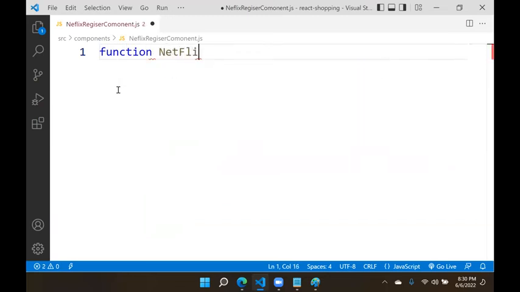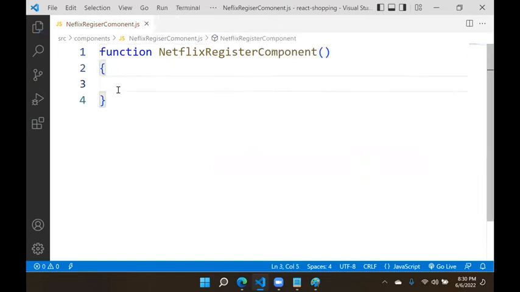Function NetflixRegisterComponent. That is the function name. You know how to write functions in JavaScript. But as per the rules of a component, it should return a markup. Here, so many rules are there, and I will tell you one by one. The markup is returned, and here we have to use JSX logic for returning the markup.